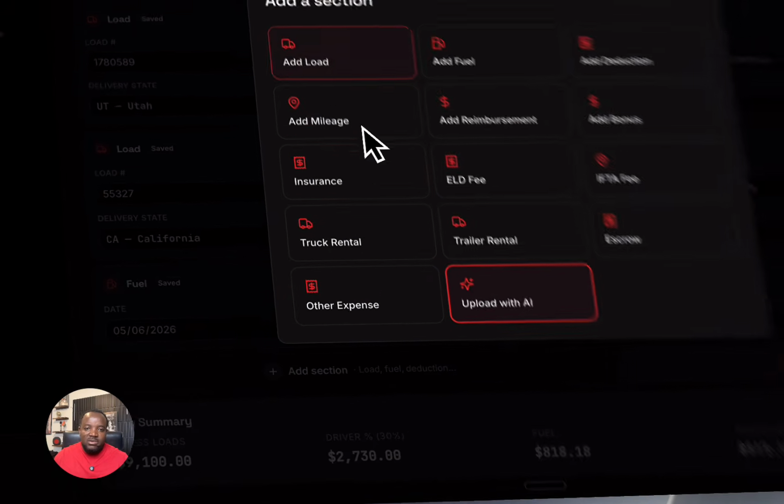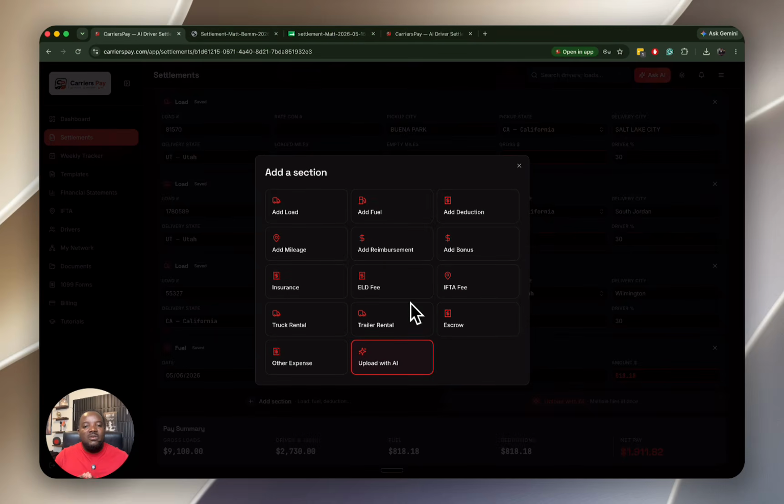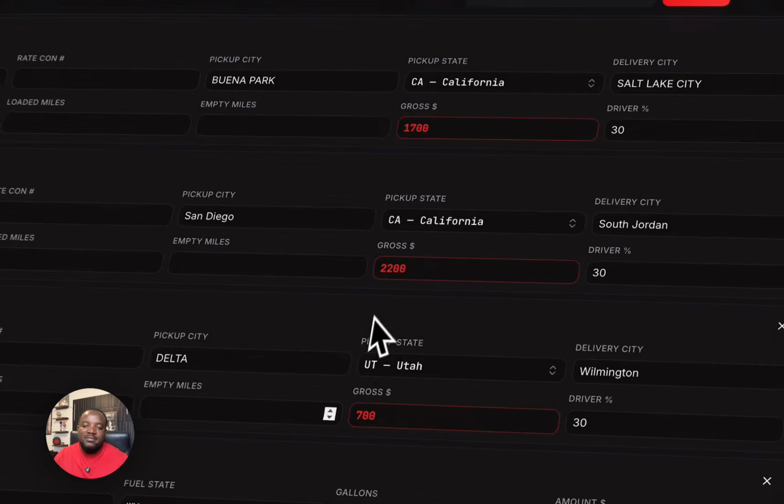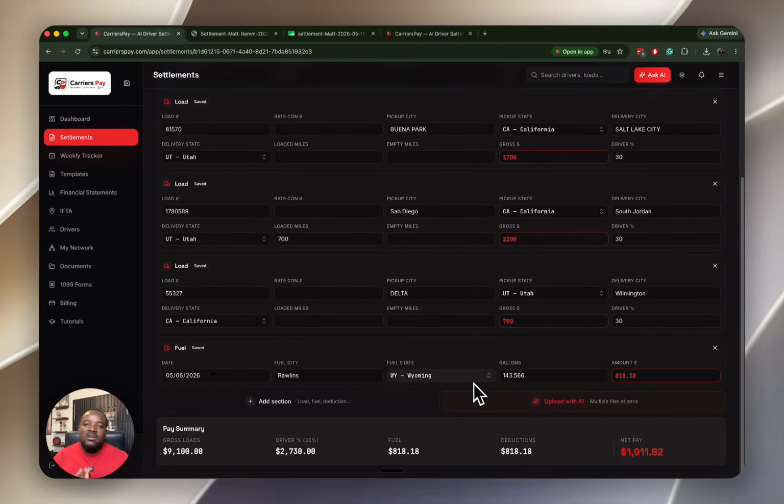You can click in this section, because in this section too, you can add everything you add with AI automatically. In this section, you can add each item: load, fuel, deduction, mileage, reimbursement. For those of you who have a truck payment, for example, if you lease with a company like the Illinois company, they deduct truck rental, trailer rental, escrow. You can add all those expenses, ELD, IFTA, individually here if you want to, to add to that settlement. That's how powerful this system is.